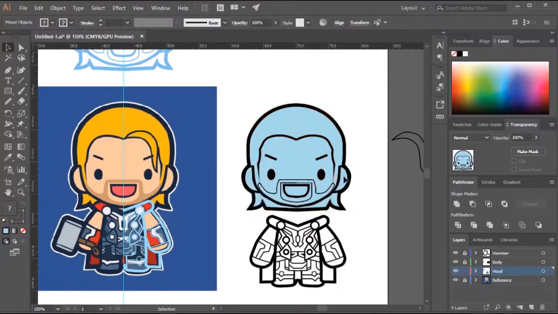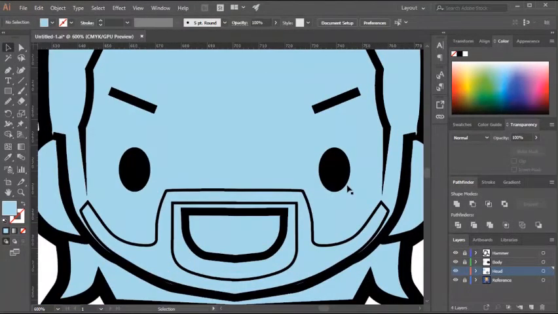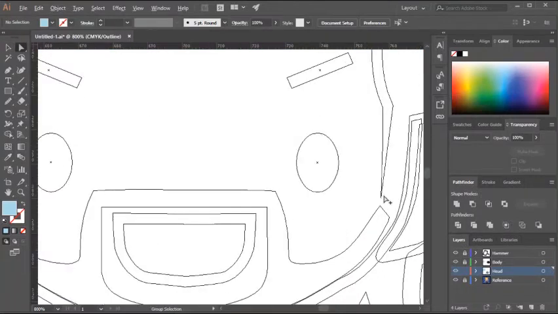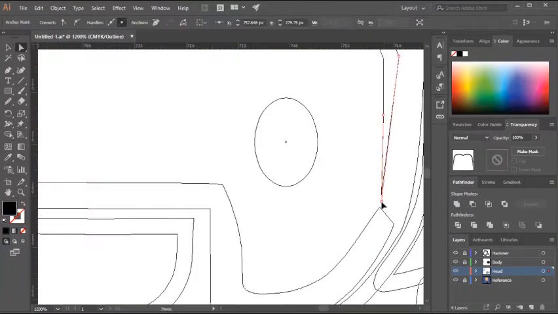What I want you to make sure is that you press Ctrl Y and double click this point to the beard area here.